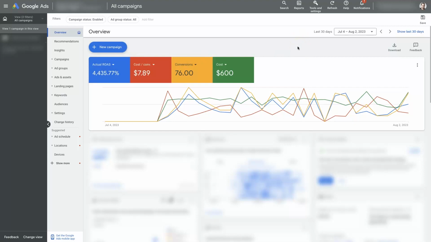But part of it is making sure that we're targeting the right people. And the way that you do that on Google Ads is typically through keywords, at least if you're running search campaigns, which is what we're doing in this case. And there are a few ways that you can start finding keywords initially.